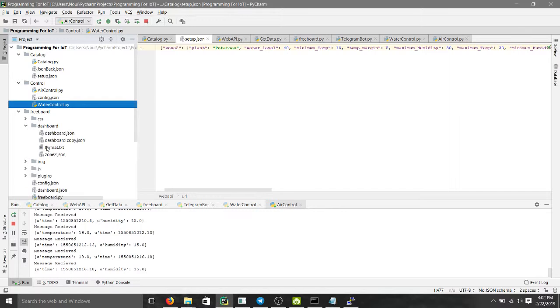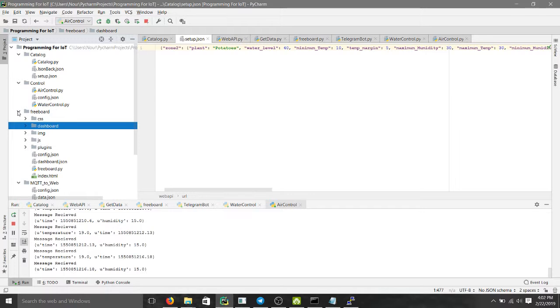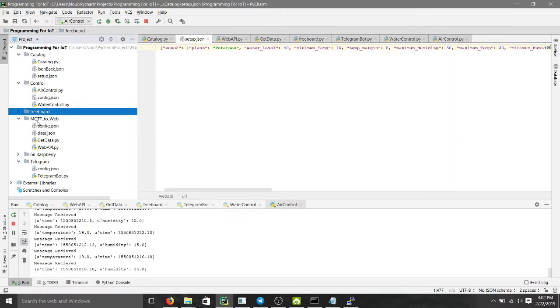In the dashboard here we have a file called format. This format becomes useful when we want to set up new zones. As soon as we send the setup message to our system, it automatically generates another JSON file. We'll test that in the end, and it helps us run the freeboard without having to predefine anything. The MQTT web is just simple, as the name says. It reads the values from the MQTT through this get data, saves them into this data.json file, and then the web API publishes them to the internet mainly.